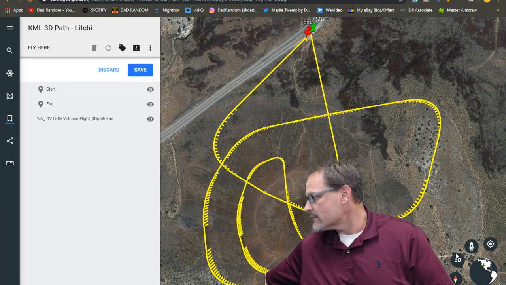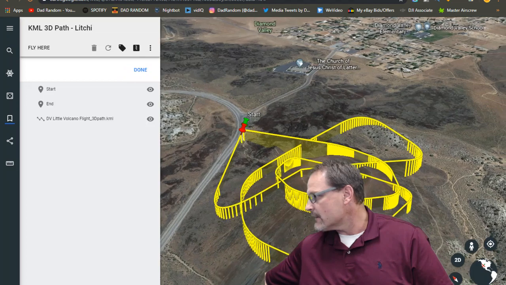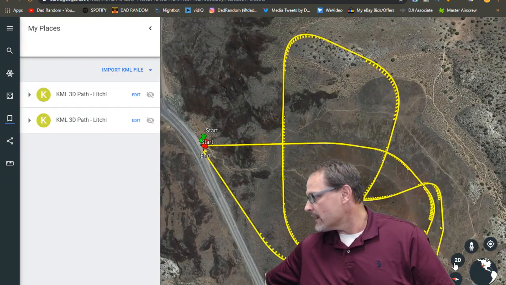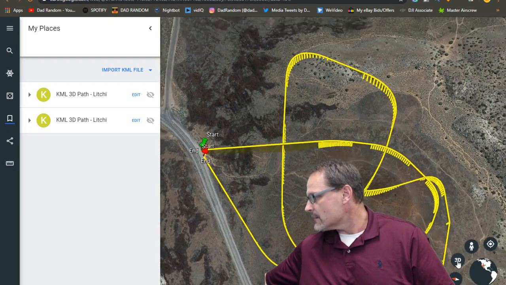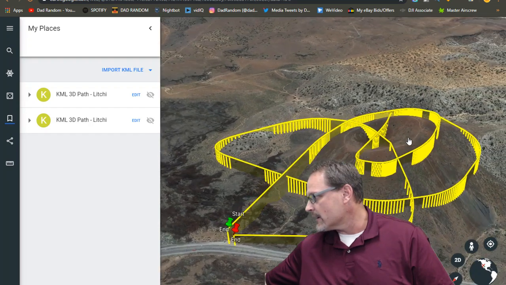So here we go. Let's go 2D to 3D. I'm going to hit save. And let's see, are we high enough yet? Ooh, man, that's still really close. Look at that right there. I'm still running into the mountain, guys.